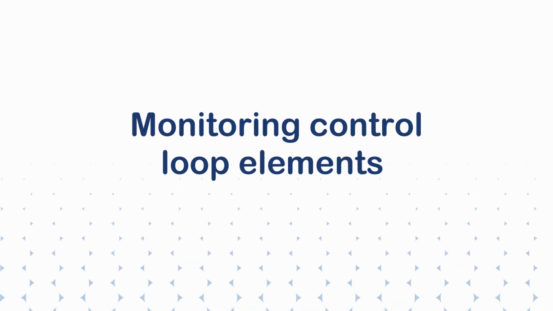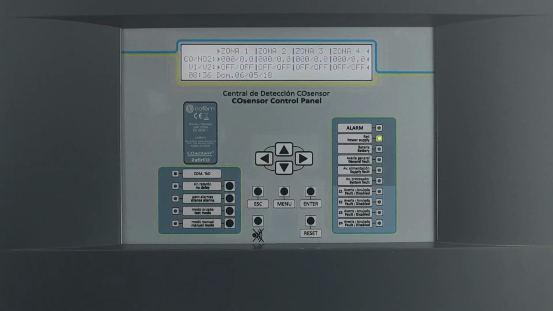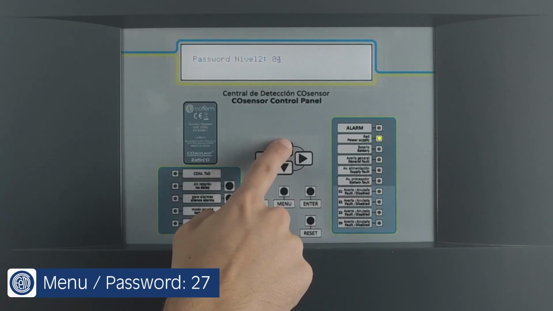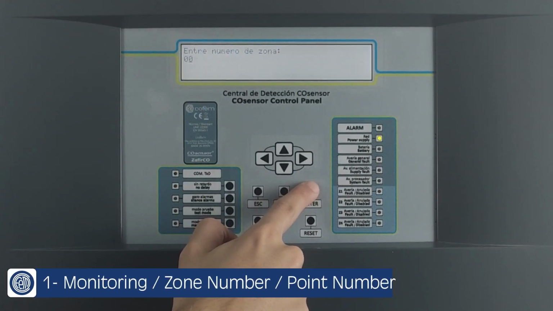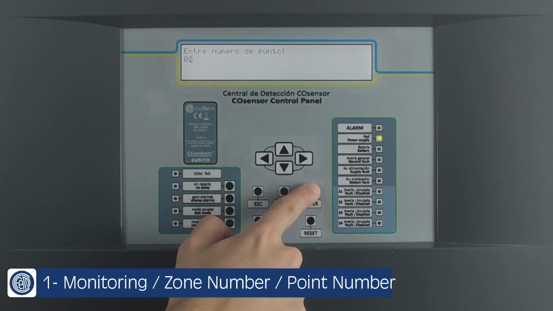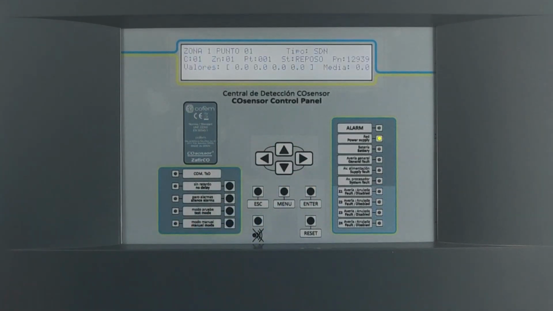It is possible to monitor the elements to obtain information about them. We enter the menu with code 27, select Monitor, the zone number and the query point. With the cursors, we can navigate between the zones and the different elements.